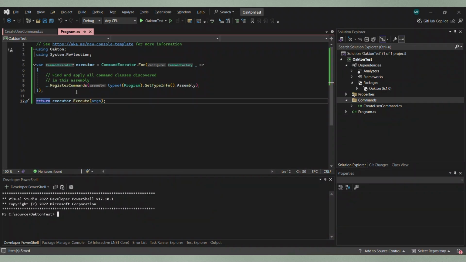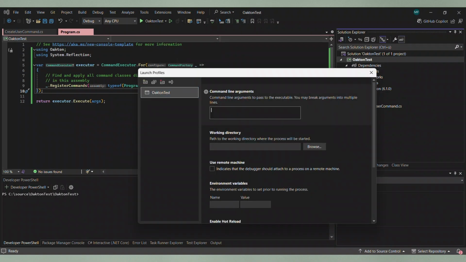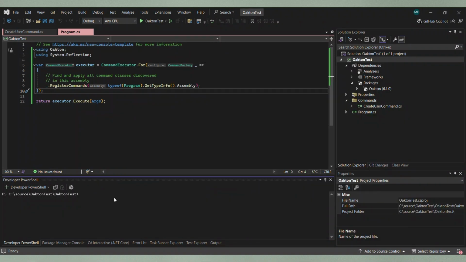We have two options here. If we start the debugger, we have to specify the command line arguments in the debug properties. Another way is to run the project with dotnet run in the terminal, and this is what I'm going to do. So I just say dotnet run -- create-user, which is the name of the command, an email address, and a username. And this is the output, so we see that the command was executed correctly.